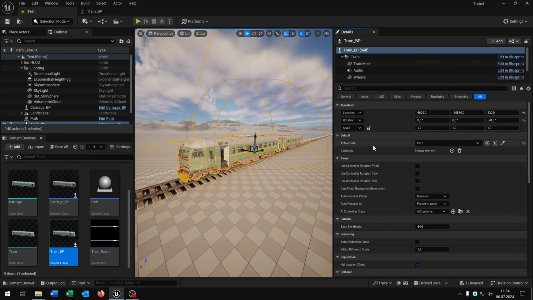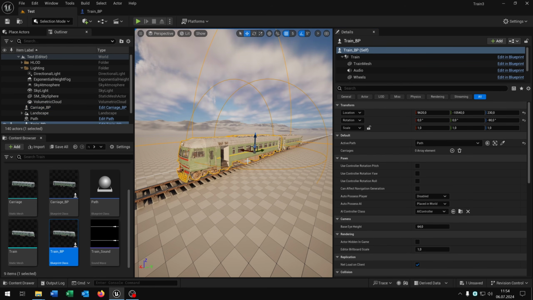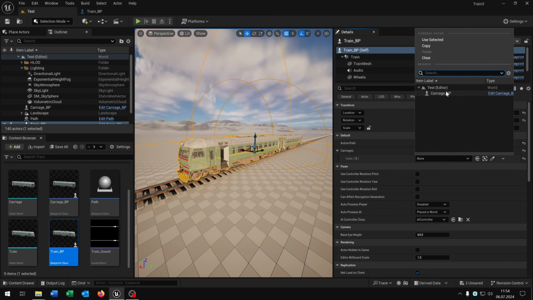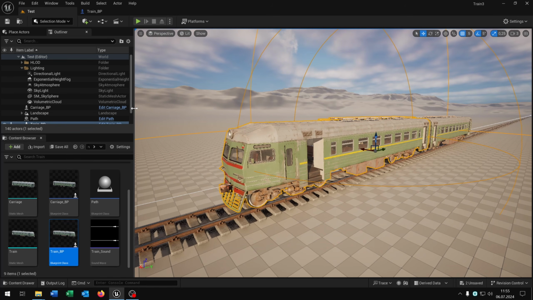Let's open up our world here, open up the details of our train. And now we have the active path. So we have to select the active path for the carriage as well, like that. And then we can add some carriages to the train. So hit the plus here and just select the carriage. In this case we have only one. Of course you can select multiple, you can pick the active from the scene if you want, like that.